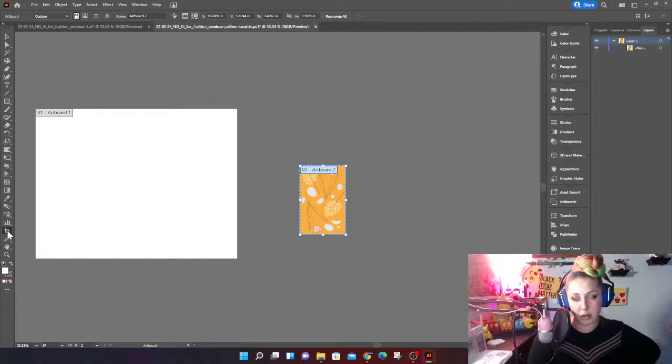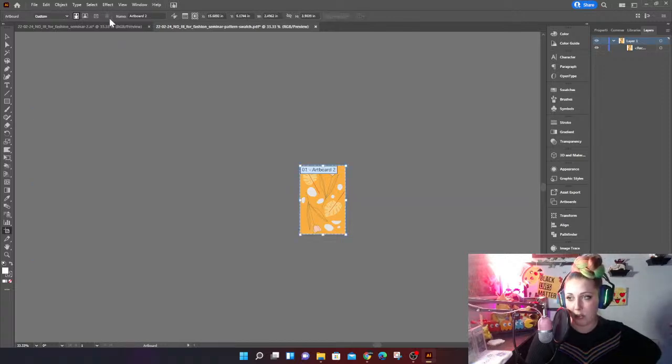Go back to my artboard. I know I'm doing this fast. This is not fair to you. But I could select this artboard. Right next to the Create New Artboard button in your control panel is a Delete Artboard button. Okay. And I could just remove it.